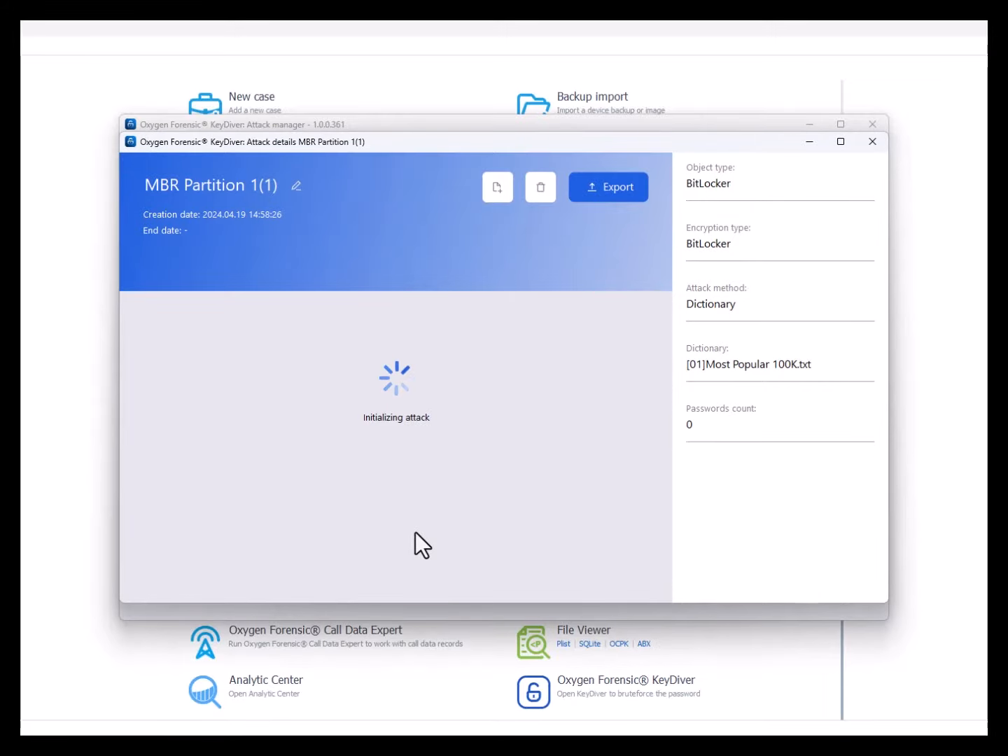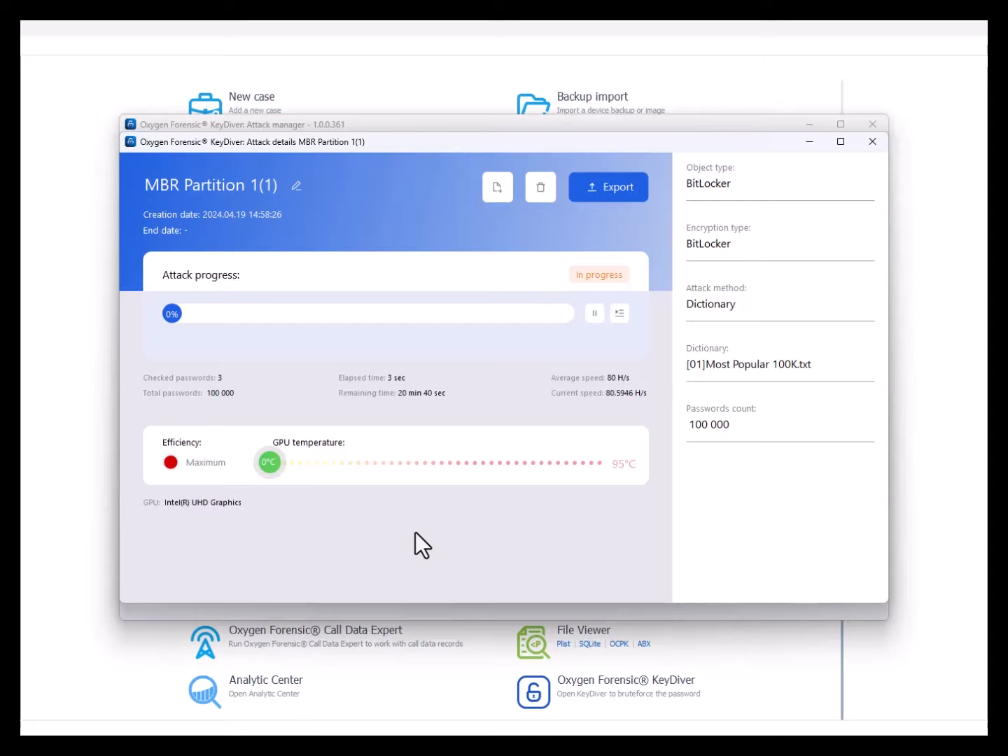And now I'm running this dictionary attack. This attack is going to take a considerable amount of time, but with some internet magic, we will get through this quickly. Now I'm inside of my attack window. I can see the progress here, currently at 0%. It should take about 20 minutes and 38 seconds. So we will speed this up a little bit and check in in just a moment.